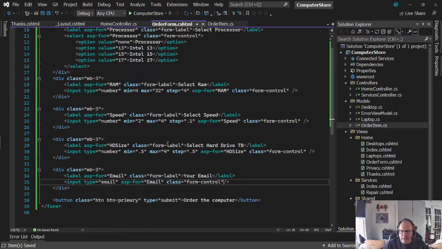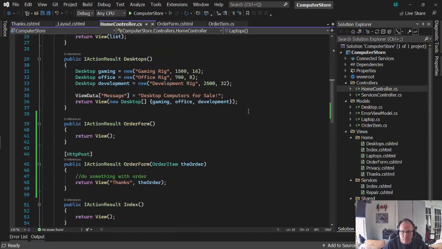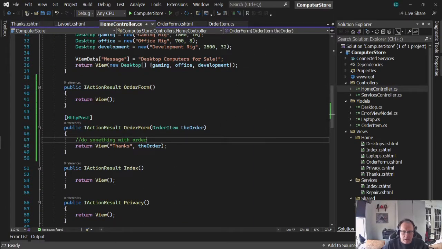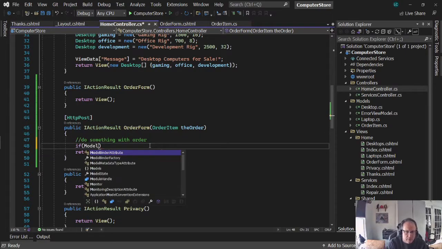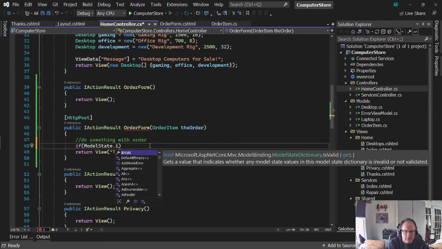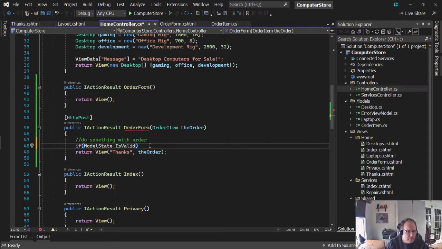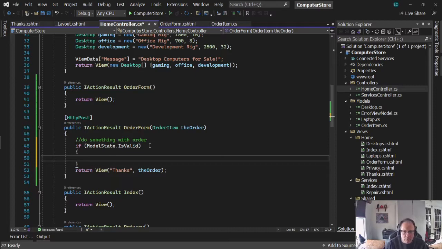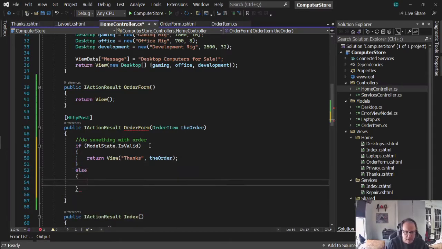Okay, so let's start by dealing with the controller. Go to my home controller. I'm going to find my post for order form. Right now, I'm assuming that everything's correct with my order. Rarely things are correct with the order, especially when users are involved. If my model state is valid, I'm going to return the order and thank them. Otherwise, I'm going to send it back to the order.